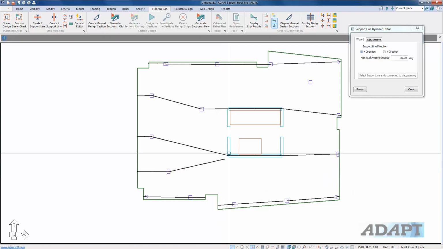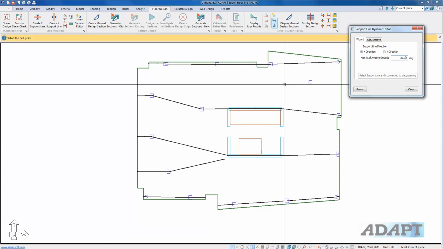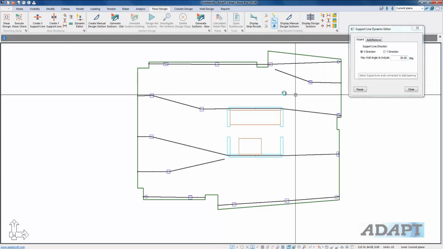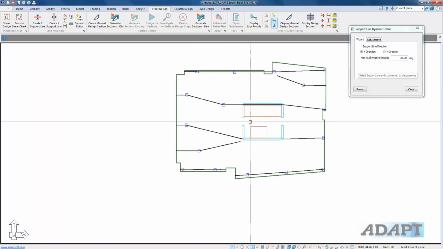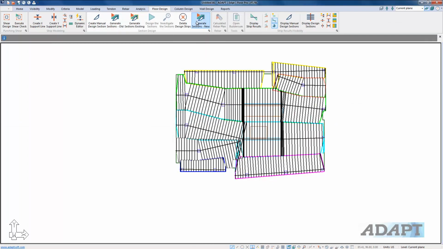Notice this doesn't close off at another point. It doesn't close off at a perimeter. So these are our X direction support lines. I mean, we might also want another one, let's say something like that. Okay, and I'll go back now, and we're going to generate the design strips. So you can see the design strips are generated based on the location of the snap points.